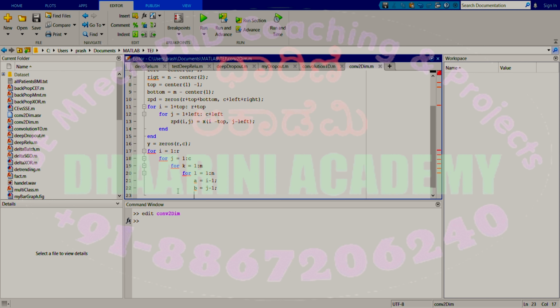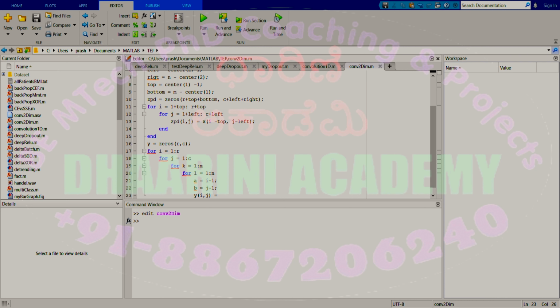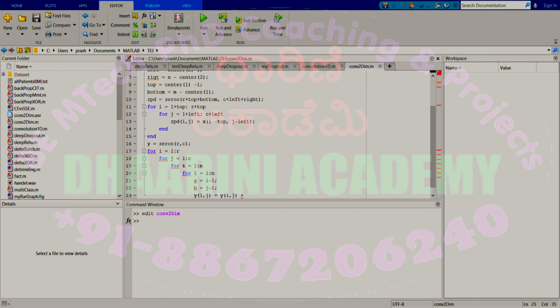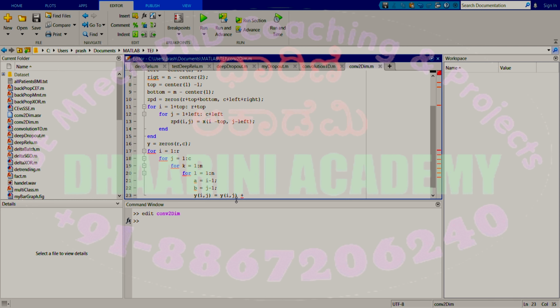So the result is nothing but Y. So Y of I comma J is equal to, you already initialized that. So to that number you keep adding. So this is Y of I comma J, to this add plus whatever was the zero padded one, right? I have to multiply. Okay, so I think the name is ZPD, the zero padded matrix.